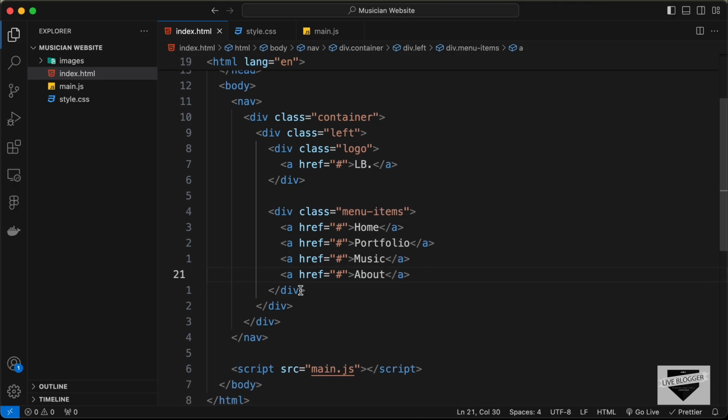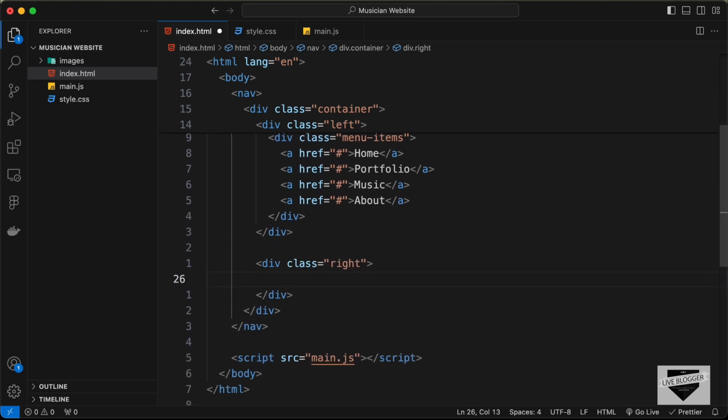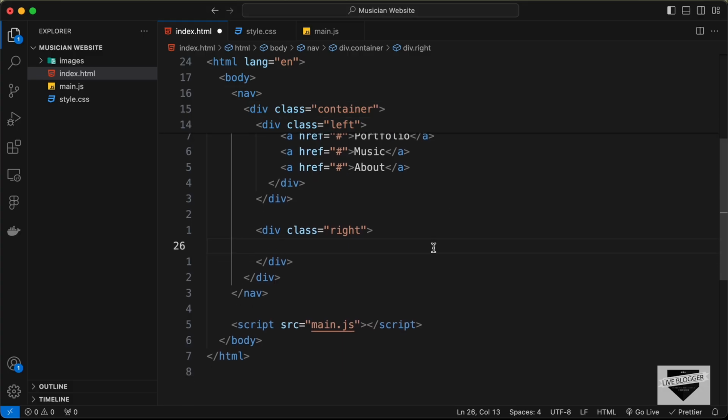Right now, let's go outside the left division, and let's create another division with the class of right. And in this right division, we will have this contact button. So let's create an anchor tag, and let's type contact. Now here, since this is a button, we need to style it differently. So let's add a class called btn.